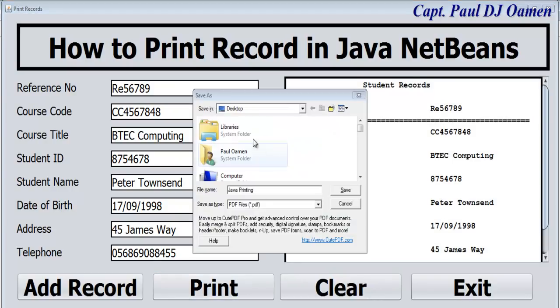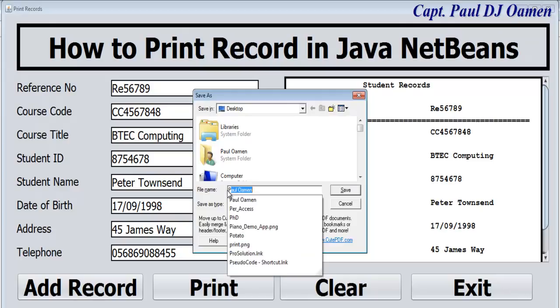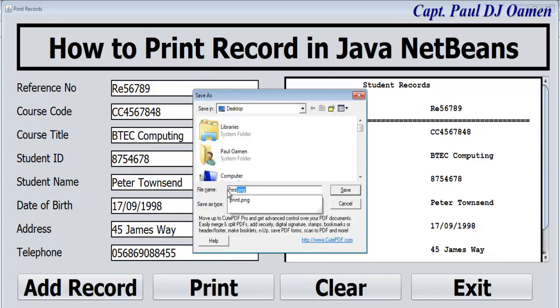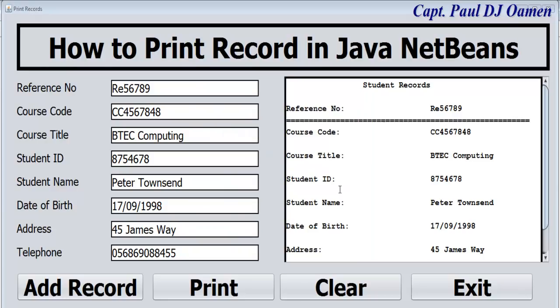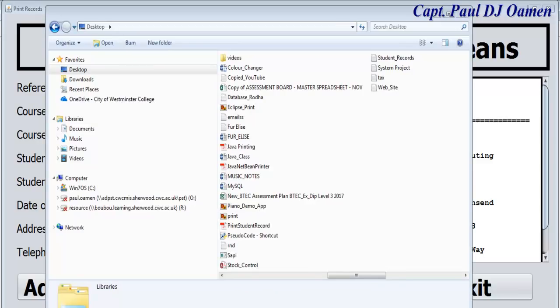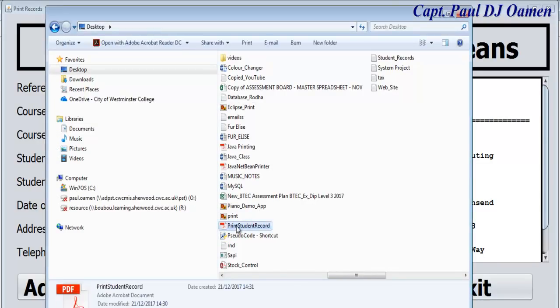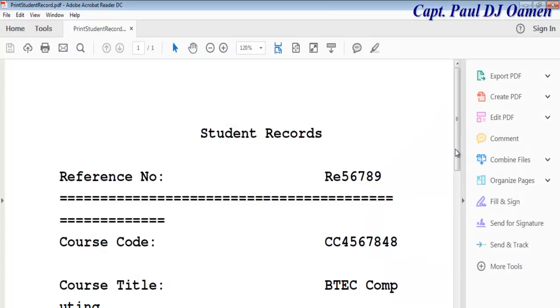Now the system is asking us to choose a location to save our work, so let me give it a name first. Let's just call it print student record. So I'm going to save that on my desktop and just open it up. Save there, and let's go straight onto the desktop. Right there on the desktop, double click on print student record, and there we go.